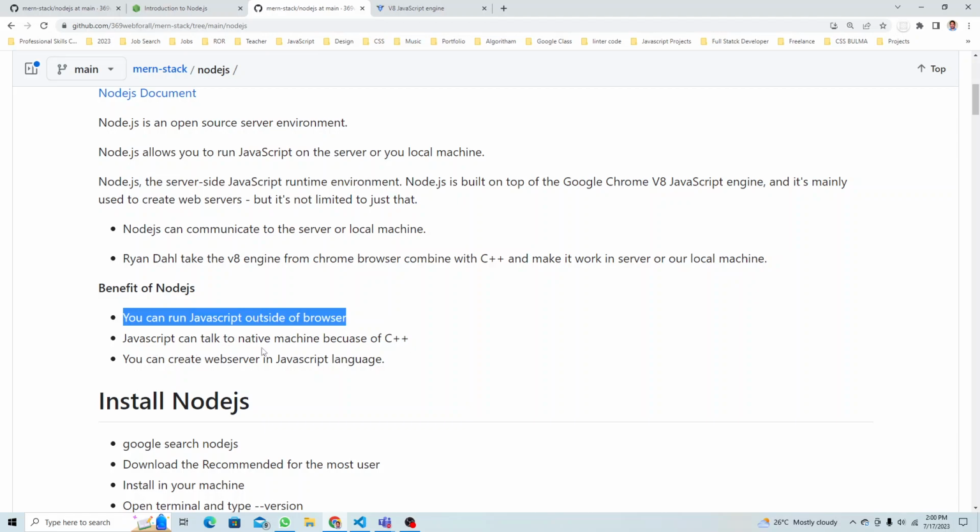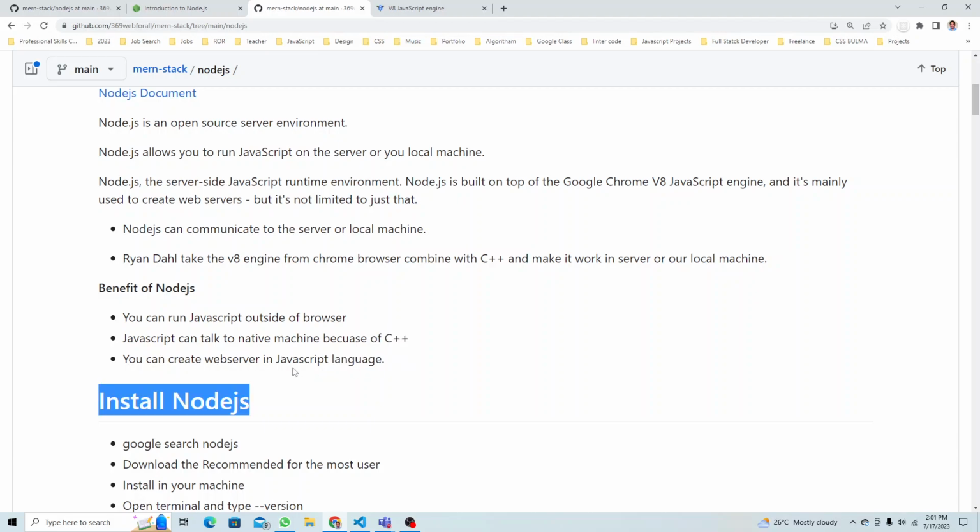JavaScript can talk to the native machine, meaning our local machine, because of C++ inside, right? And you can create a web server in the JavaScript language. So now you have a JavaScript language, and using that language you can create a web server. And why do we need a web server? Because with that web server, we can communicate with the outside world.